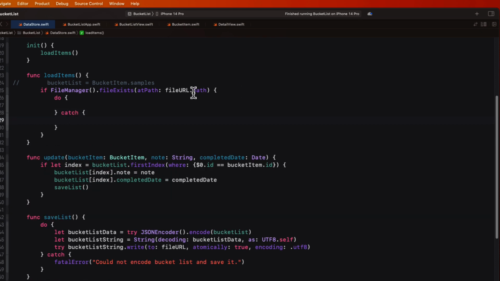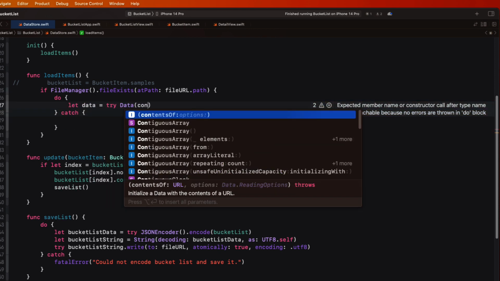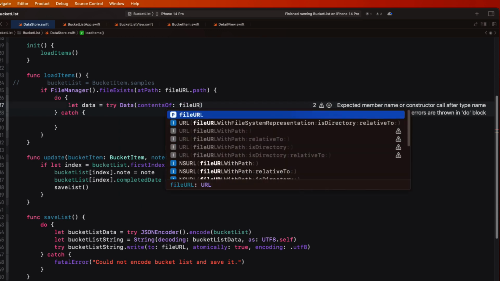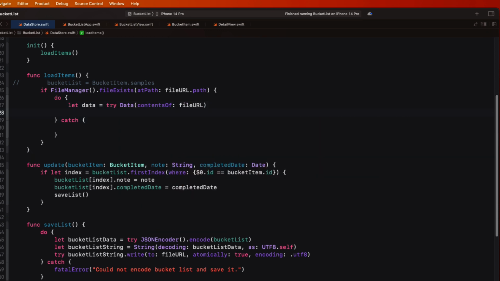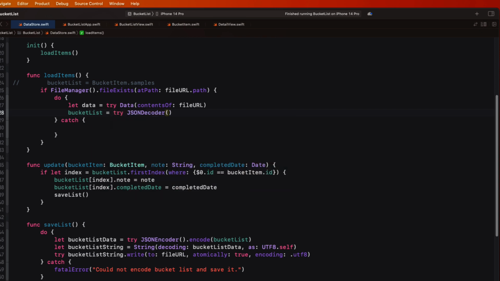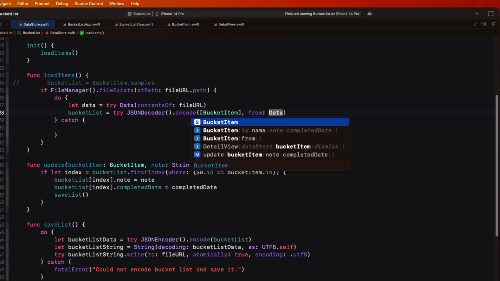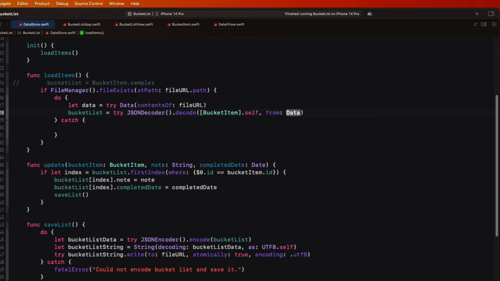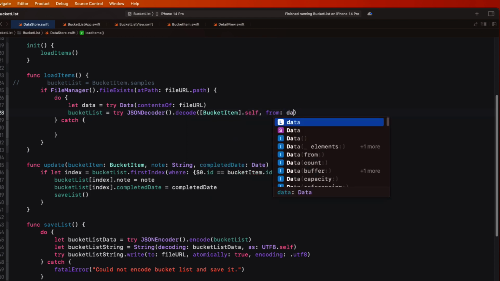In the do block, we can let the data be the result of when we try to get the data from the contents of that file URL. If it doesn't fail, we can then assign to our bucket list published property the result when we try to use the JSON decoder's decode method, where we have to specify an array of bucket item dot type from that data.